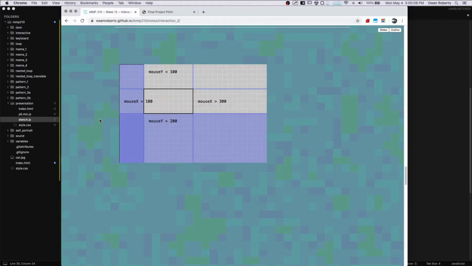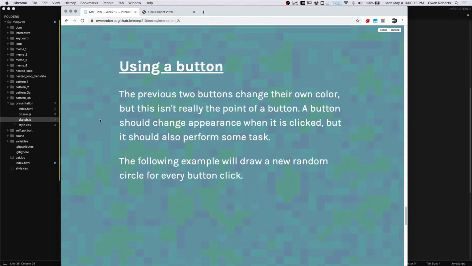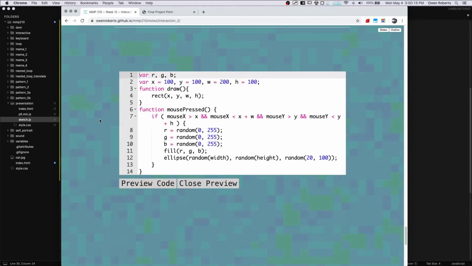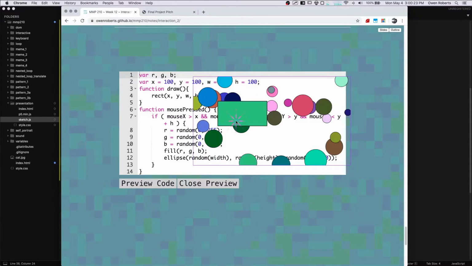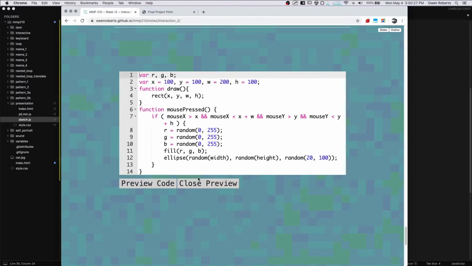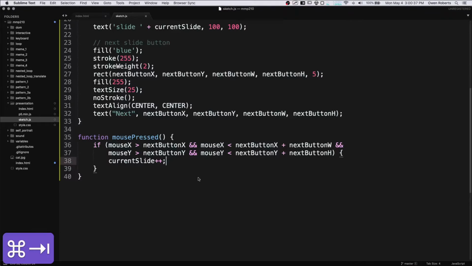So let's look at one more example in the class notes, and then we'll finish our button. So we can also use buttons to do other things. In this example, this button just adds ellipses to the screen. So it just draws an ellipse in a random place. So that's kind of what we're doing with our slide number. It's important to realize that with a button, besides just updating the button itself by changing the color or something like that, we can also update anything else in our code that we want to update.